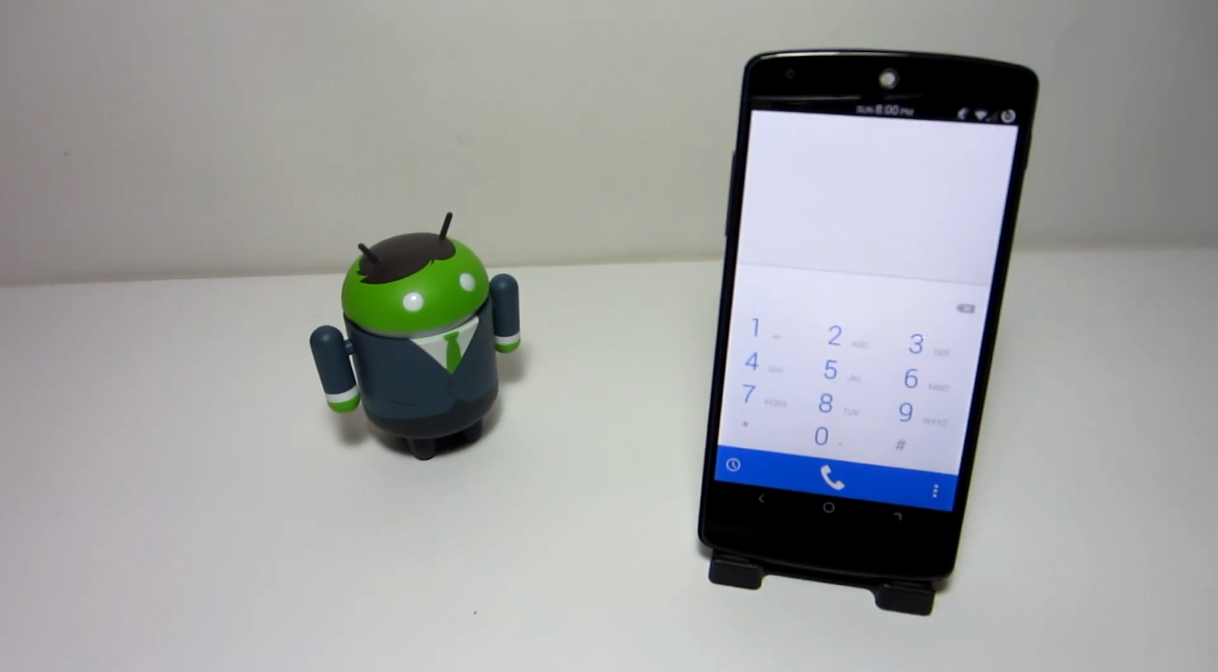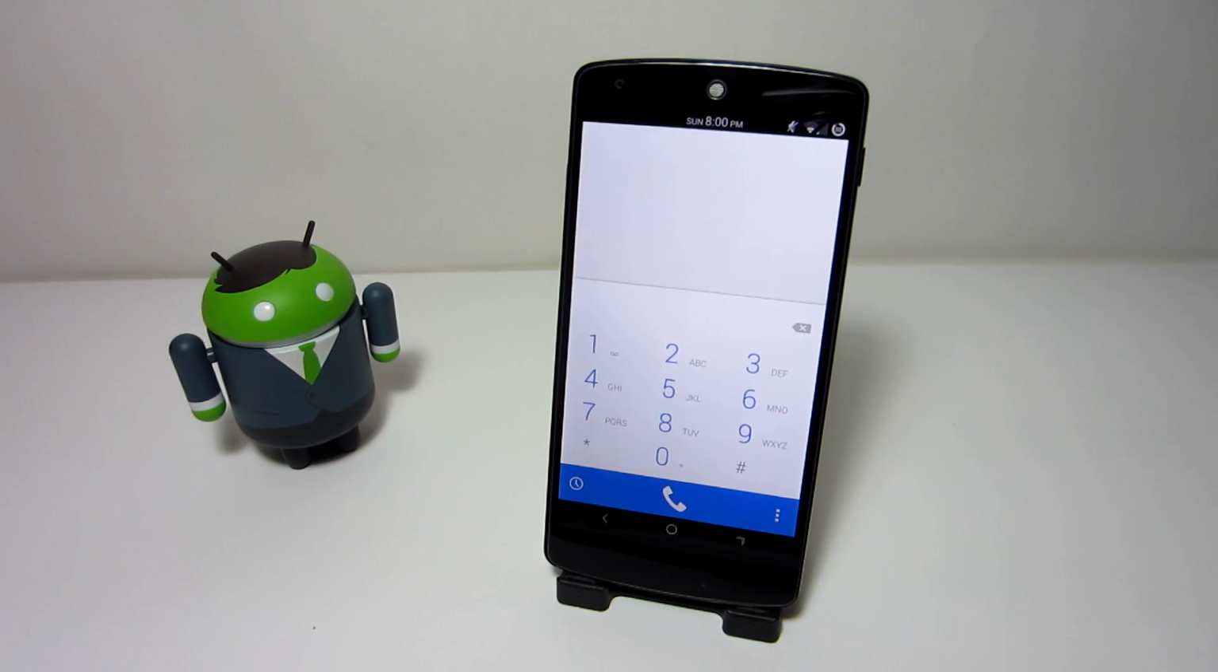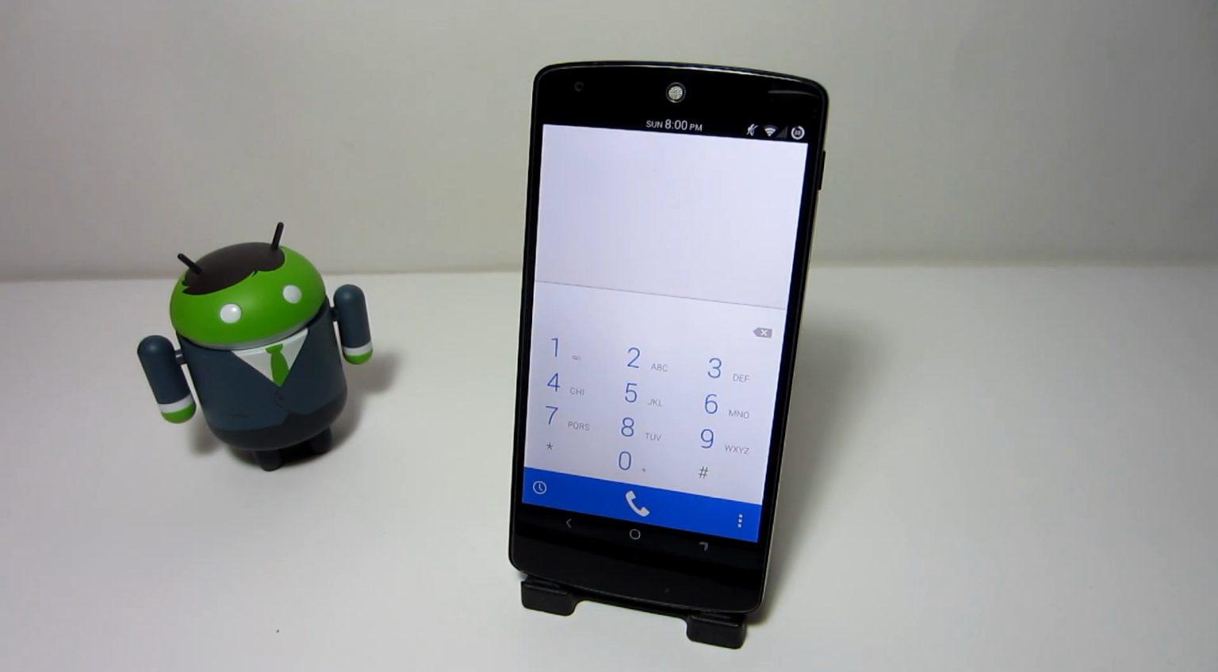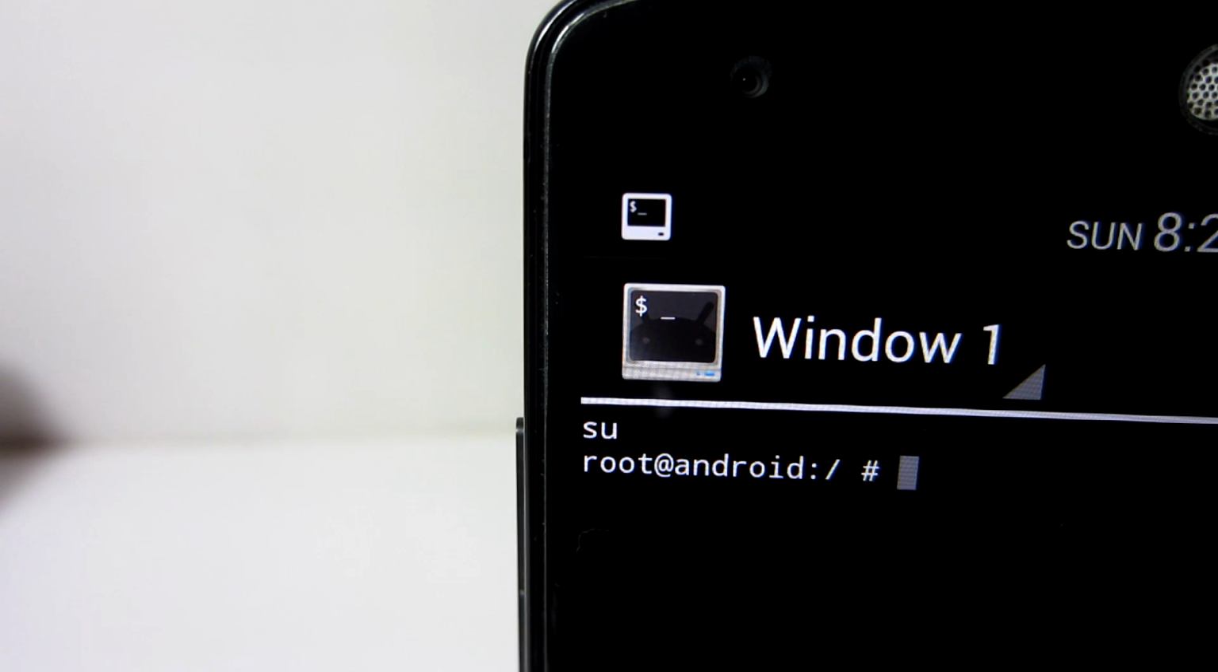Hey guys, today in this video I will be showing you how to record phone calls that you can make or receive on any rooted Android device. So let's get right into it. Now this method is very simple and only requires you to have root.